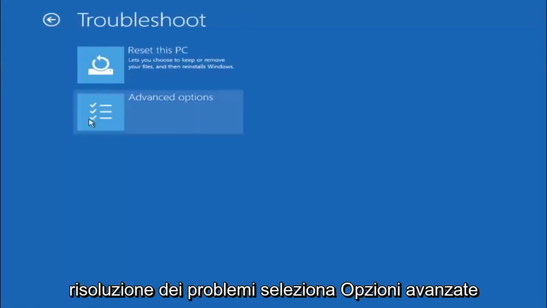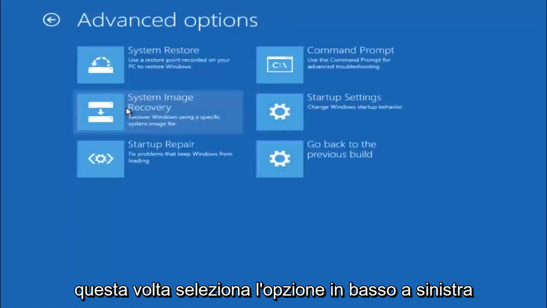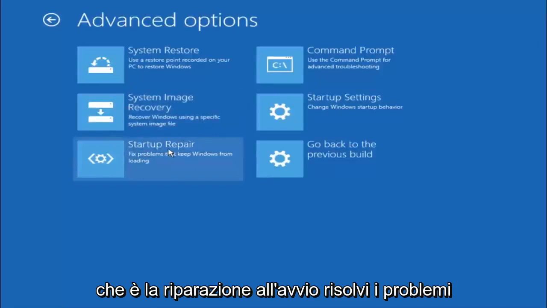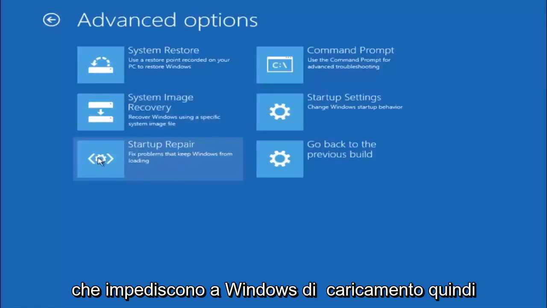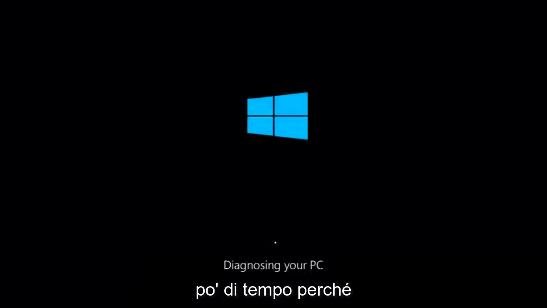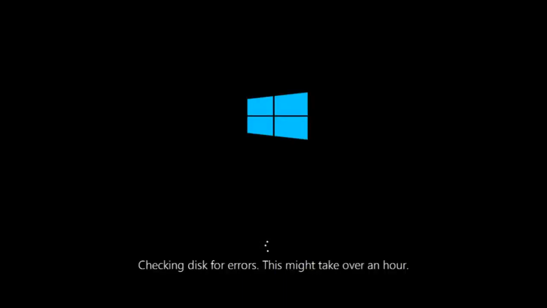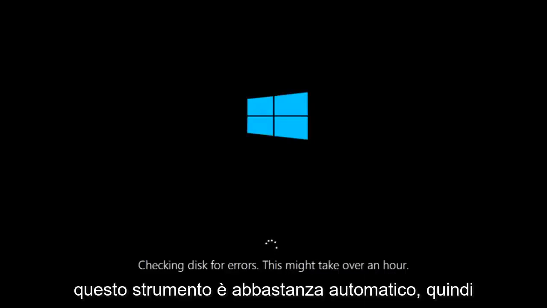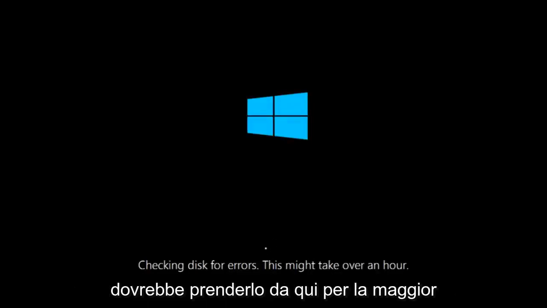Underneath troubleshoot, select advanced options. This time select the bottom left option that says startup repair. Fix problems that keep Windows from loading. So left click on that. So this will take a little bit of time to run. It is pretty automatic, so it should take it from here for the most part.